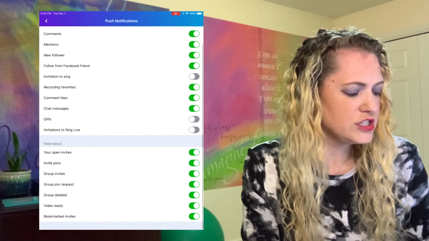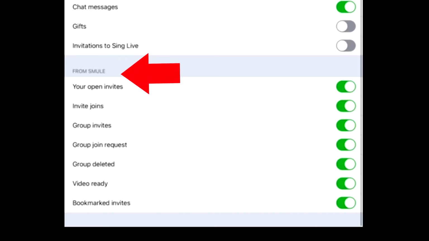The push notifications underneath those are marked from Smule. You can get notifications of when your invite closes. You can get notifications of when people join your invites. You can get notifications of when you're invited to a group. You can get a notification when a group is deleted. You can get notifications when your video is ready. And you can get notifications regarding your bookmarked invites.